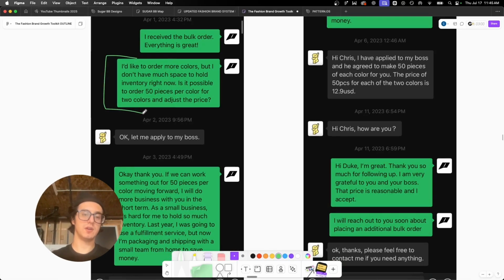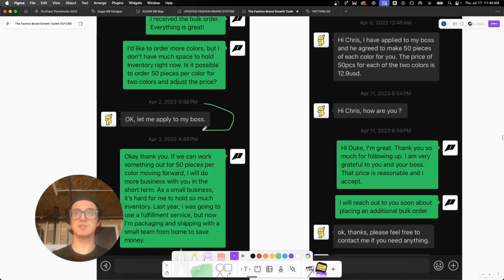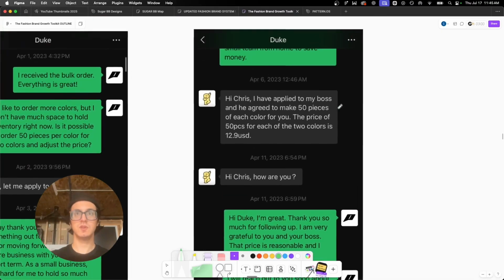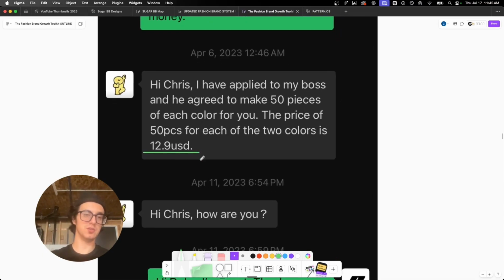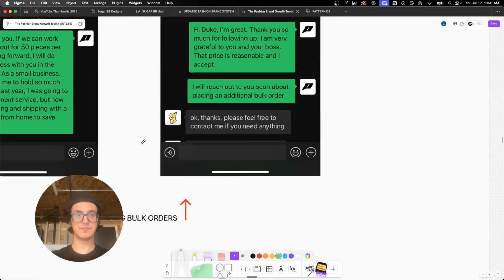I told him that I wanted to order more colors, but I didn't have space to hold inventory for hundreds of pieces. So I asked if it was possible to order 50 pieces per color for 2 colors and adjust the price. Duke applied to his boss, and then his boss agreed to make 50 pieces of each color for me. The price per piece went up a little bit, but it wasn't enough to steer me away.